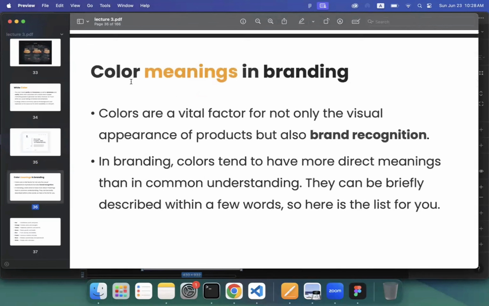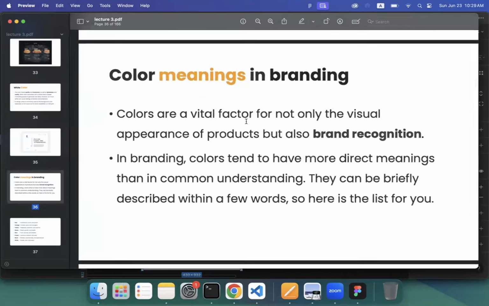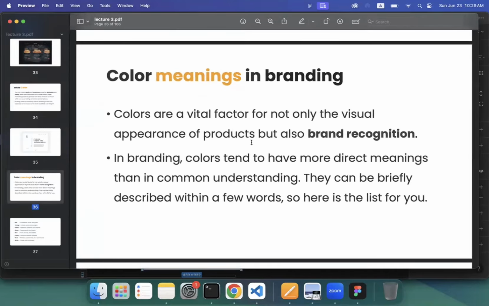Color meanings in branding. Colors are a vital factor for not only the visual appearance of products, but also in brand recognition. So in branding, colors tend to have more direct meanings than in common understanding. They can briefly be described within a few words. So here is the list for you.